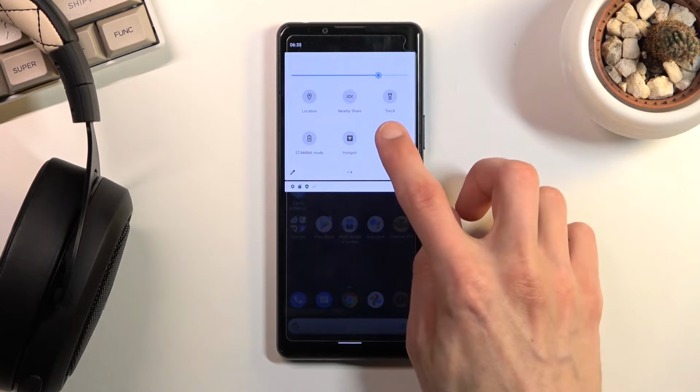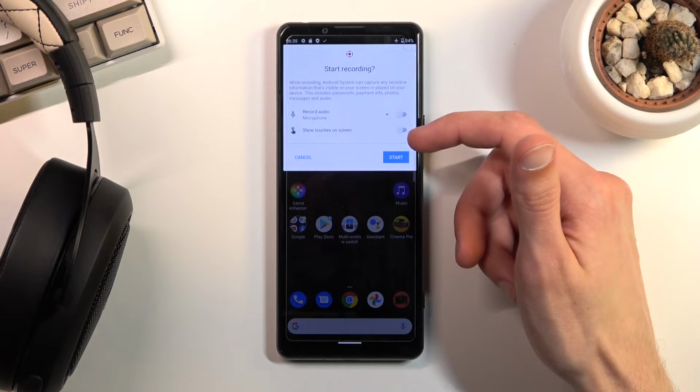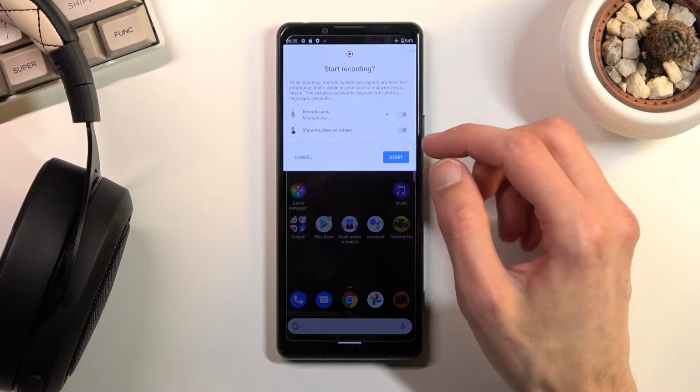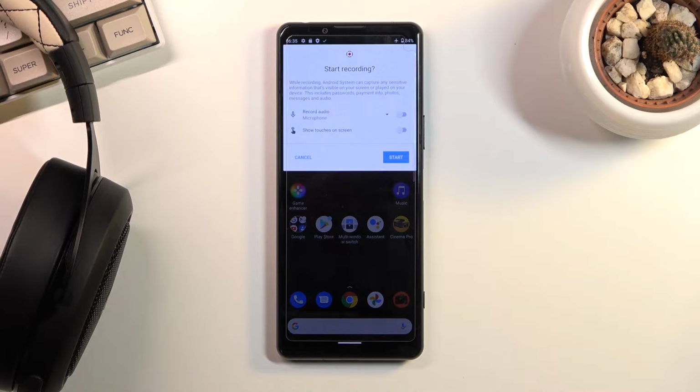And once you find it, you can basically tap on it. It looks like there's no settings for it. Once you tap on it, it does give you these two options right here. So show touches on screen, meaning that it will basically display a semi-transparent gray dot on the recording itself, wherever you were touching the display.